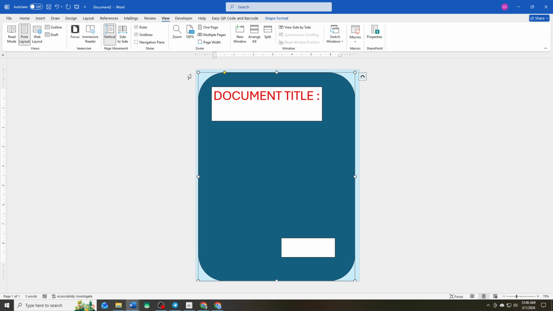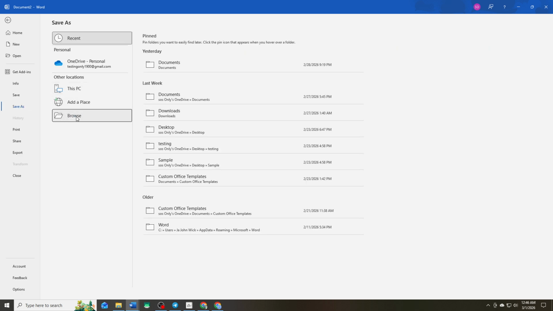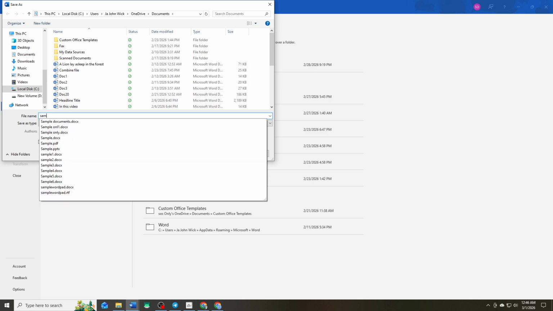Finally, save your custom cover page so you can reuse it for future documents. Go to File, then Save As, and choose Word Template with a .docx extension. Give your template a name and save it in a location where you can easily access it later.